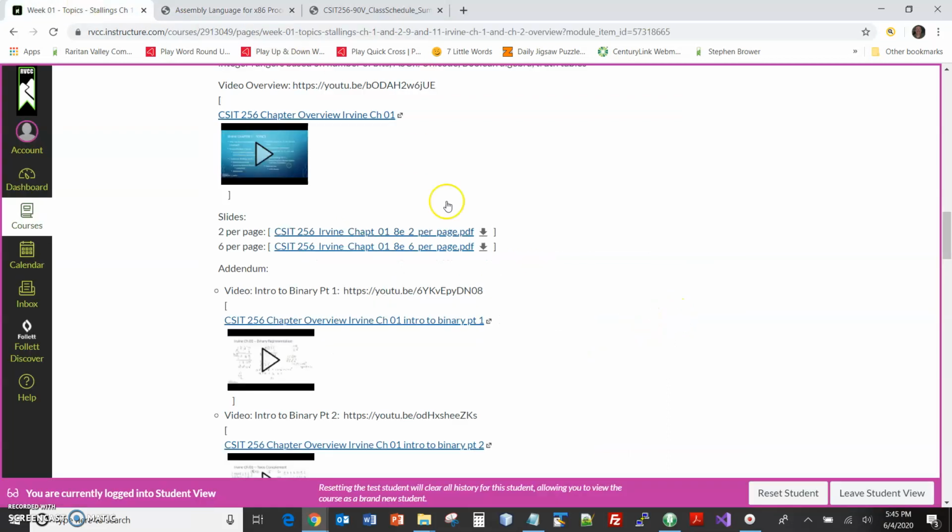And the difference between the 2 links, the other one is 6 per page. So if you're printing out, this one will go 6 slides per page. The one I just showed would be the 2 slides per page.